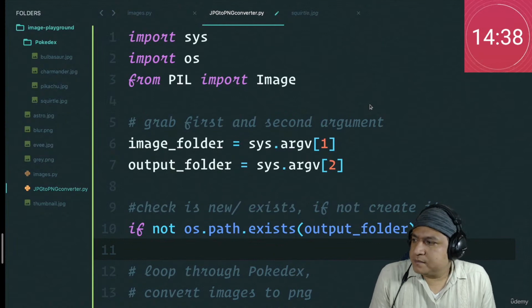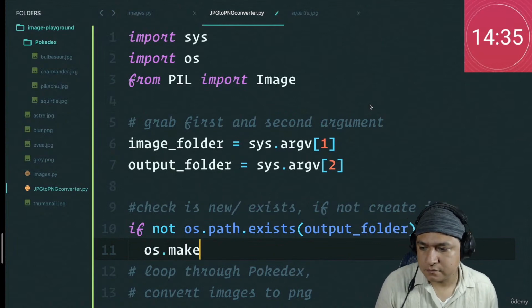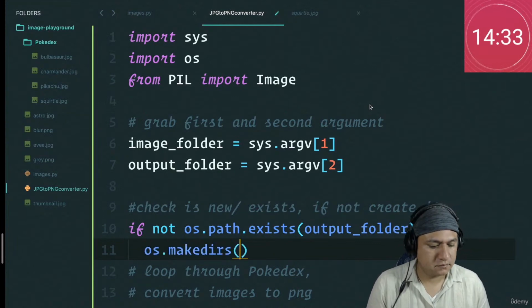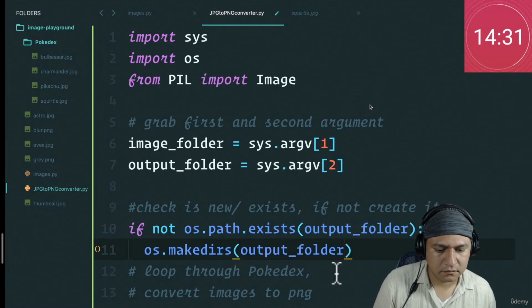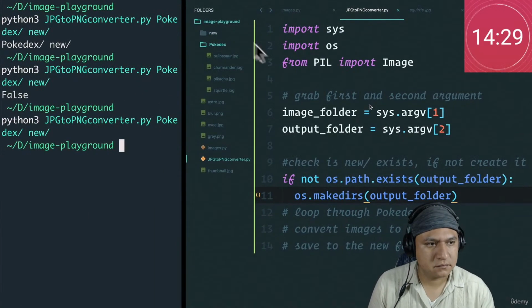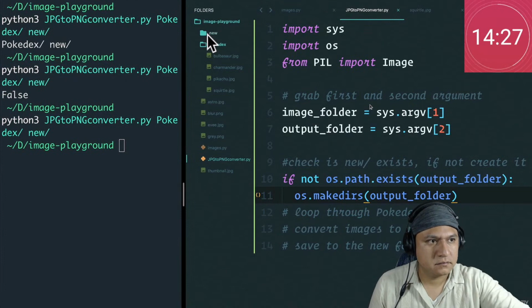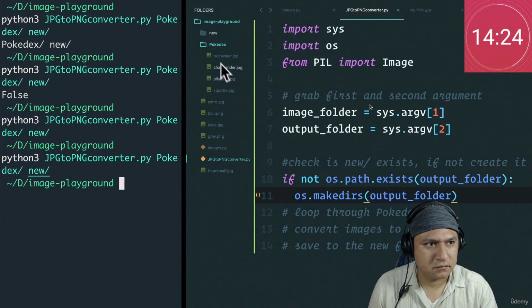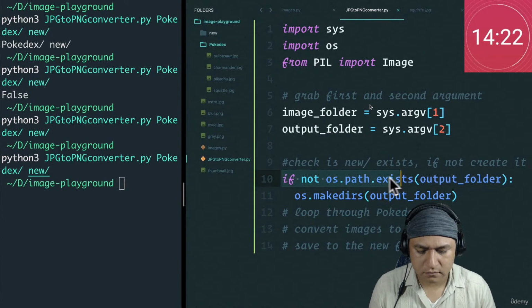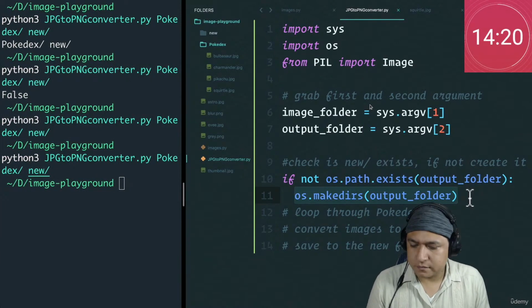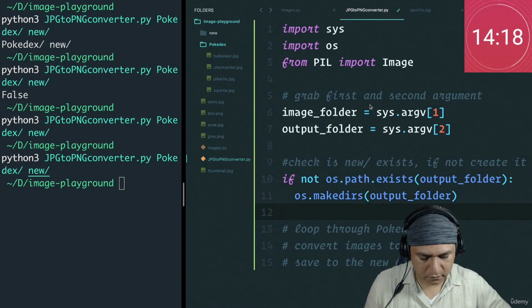So how can we do that? Once again, we use the OS module, and we use the makedirs, or make directory method, and we just give it the directory, output folder. So again, let's test our code. And if I run this, look at that. We have the new folder. Awesome. And this way, if I run this code again, we see that we don't create another folder because we're just checking this. And because this folder exists now, we're not going to duplicate and make another folder. Awesome. So step by step, we're making headway.